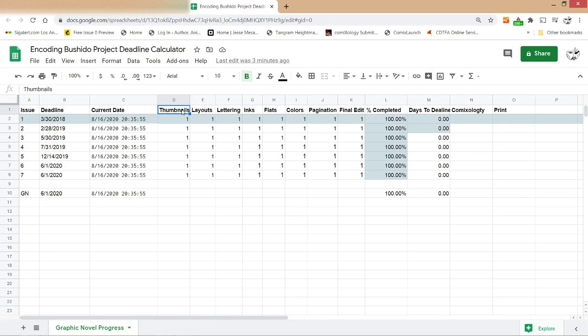That's the initial thumbnails, layouts, lettering, inks, flat colors, rendered colors, pagination, which if you don't know what that means, just assembling the comic into its sequential pages in a document that can be exported to something like Comixology or published by a short run color press service. And the final edit, which is the editorial process if I'm going to change a line here and there or whatever.